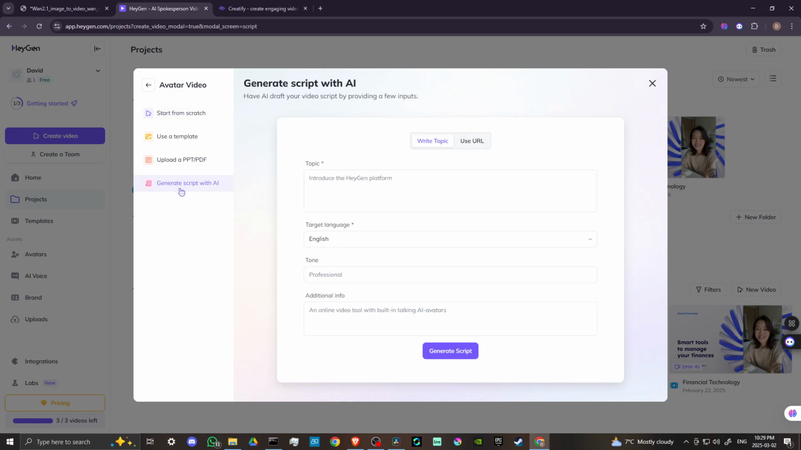And let's go ahead and click on that, because this is something that I think is what I would use primarily, where you can enter in a specific topic. You can add additional info, change the language, change the tone, or you can even use a URL. So if you have a specific website and you want to bring that in here and add some additional info just for context, then Heygen is going to create a video for you that is really quite impressive.